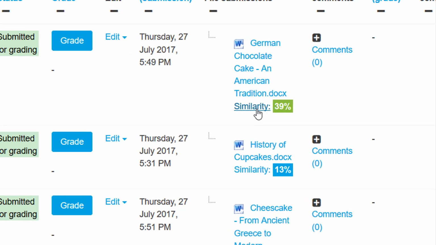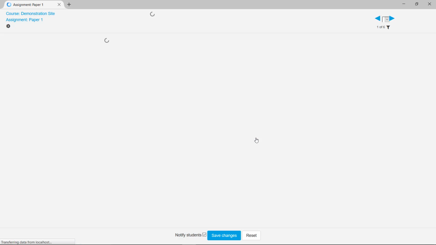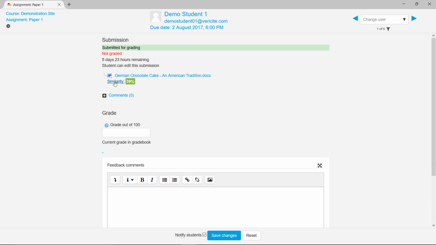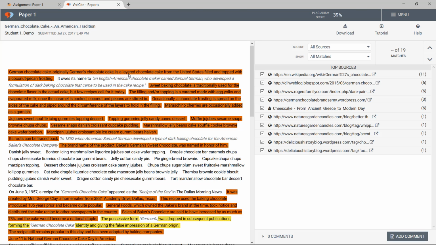You may click on the similarity link to open a VeriCite report directly from this screen, or you can click on the grade link for an individual student and then click on the similarity link from within the student submission grading screen. The VeriCite report will open in a new tab.